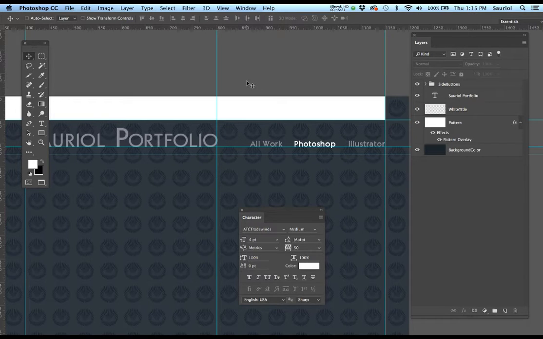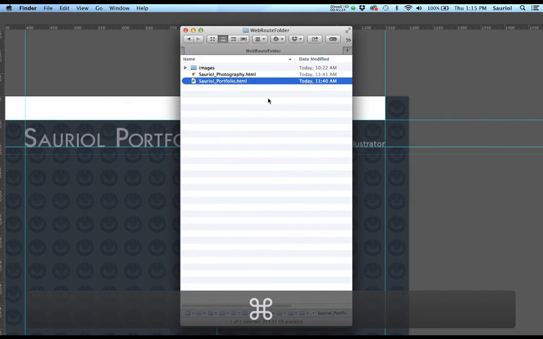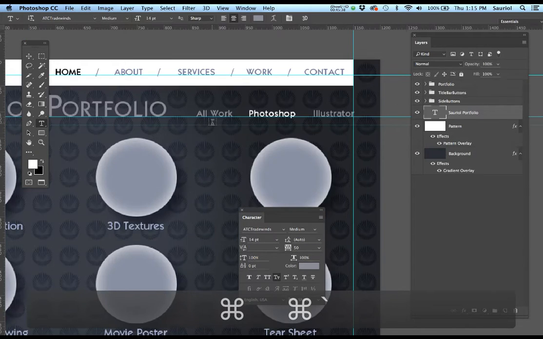I want to create the home, about, services, work, and contact. I was just reading my notes, I'm sorry. So now I'm going to hit the T key. Anywhere, I'm going to type, and I want to hit Command tilde to show you what I've done there. I hit the tab, sorry. Let me hit Command tilde.